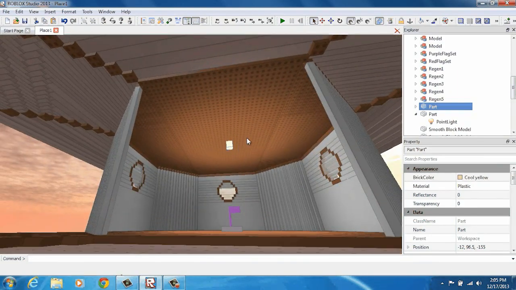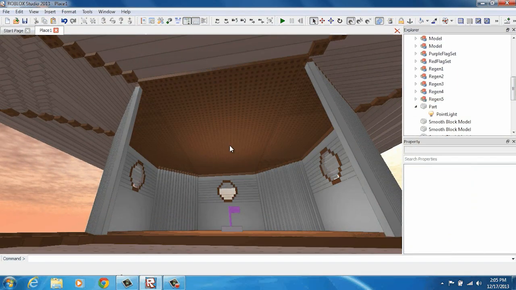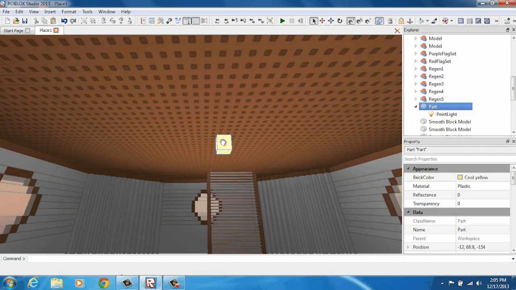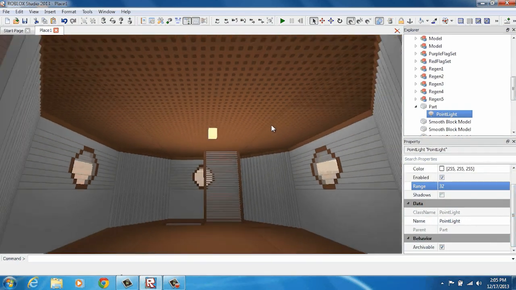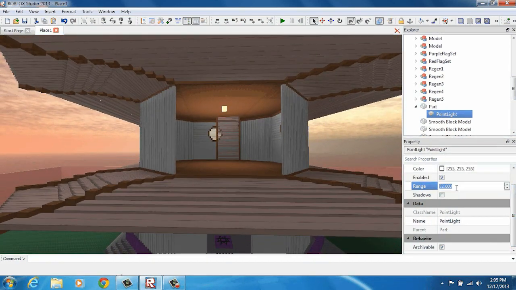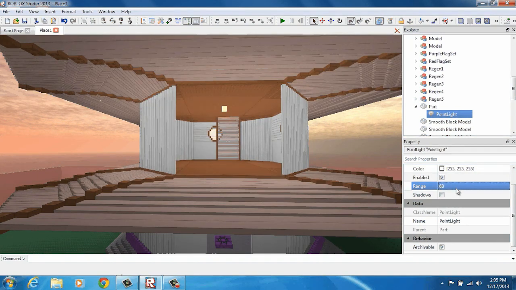One thing we might want to do actually, I'm going to delete this one. Before we copy a bunch, set up the first light exactly how we want it to be, because I'm going to be copying it all over the level. So 32 is pretty bright, but I think I'm going to make it the maximum brightness. Or not brightness, but range, which is 60.